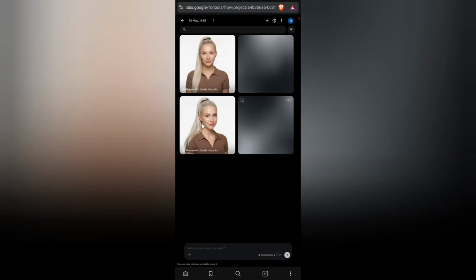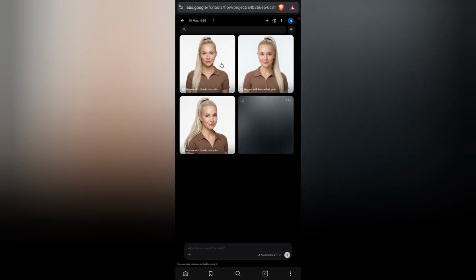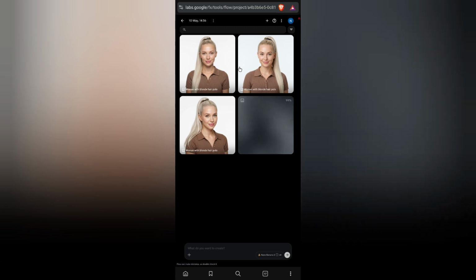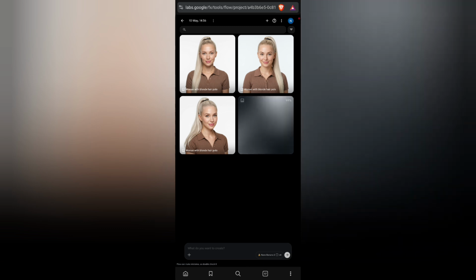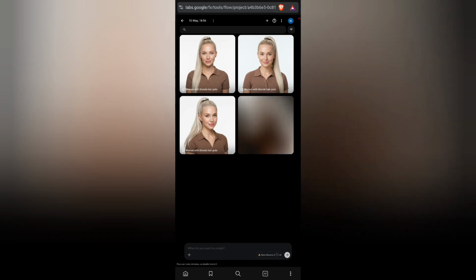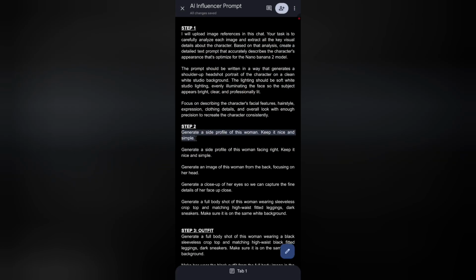So let's wait for it. Very good, this is our result. Ensure that you pick the one that faces the camera. I think you can pick any one of the two now. This is where the job is done. The next thing is to generate different images, different angles of our character. I have a prompt ready for it. Grab the first prompt, just copy it. This is our step 2. Copy the prompt.